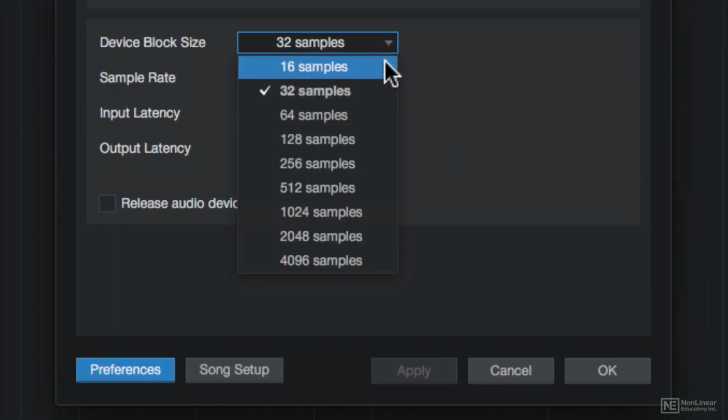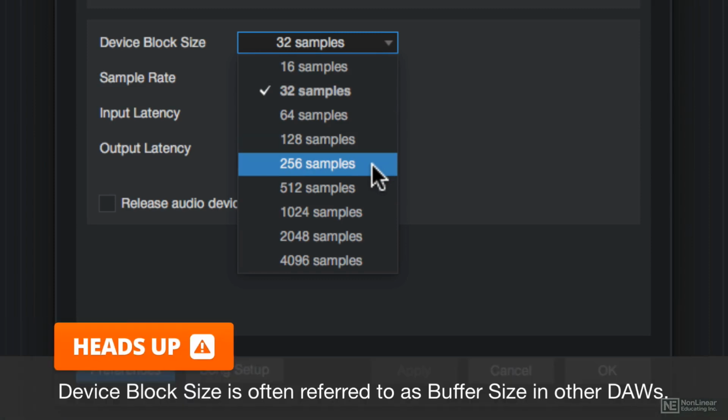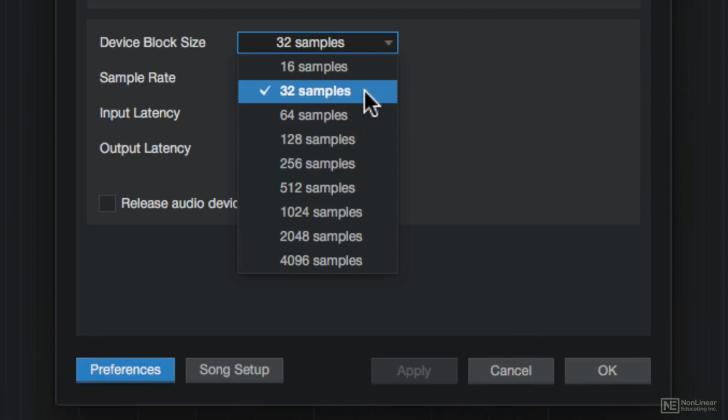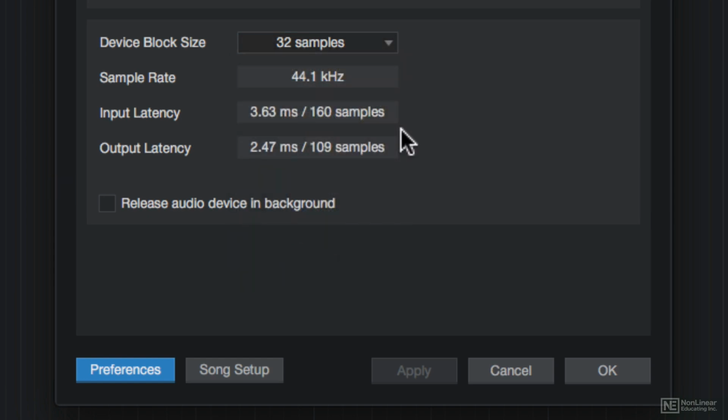The device block size controls the input and output latency on the signal. This is often called I/O buffer size in other DAWs. When you use a lower block size, the information is processed in smaller blocks, so it results in less latency, but also less processing power for larger sessions with a lot of plugins and effects. Latency is a lag or delay in the signal, and you don't want a lot of latency when you're recording because you don't want to hear a noticeable delay in the playback signal as you're trying to sing or play in your song. It can be a major distraction.